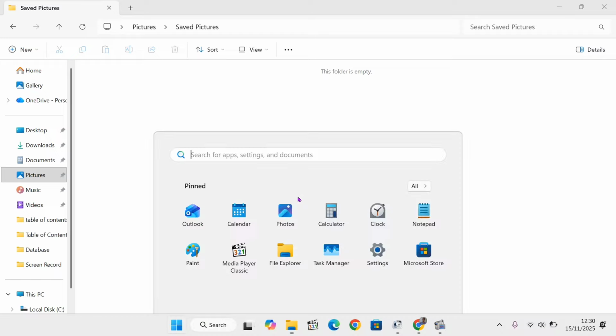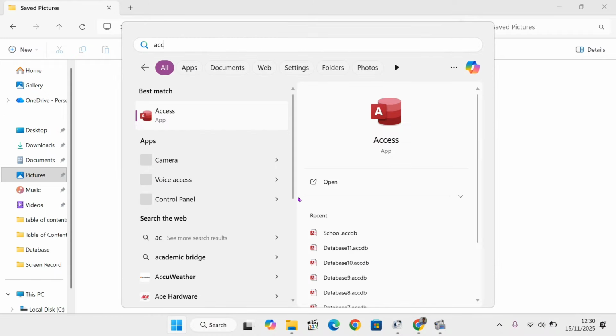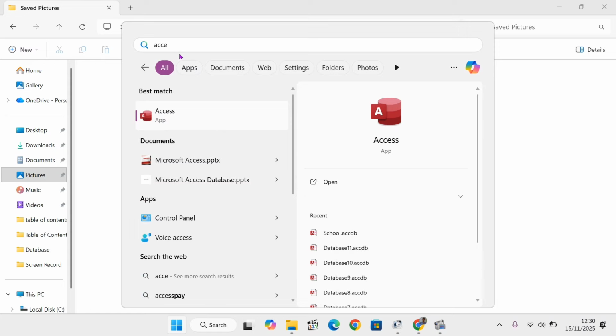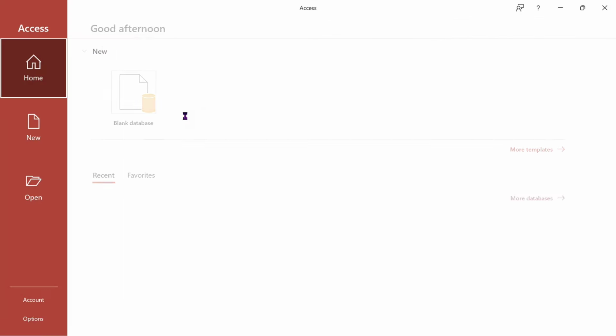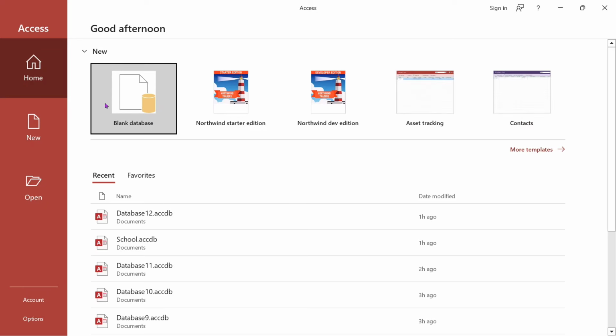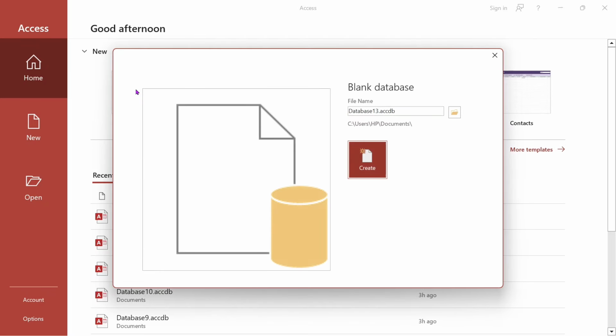For it, come here, Access. If you type Access here in search, you can find your Access here. Then open it. After that, you will get a blank database, depending on the version of your Microsoft Access, Microsoft Office. Sometimes you can find blank desktop database like that. Then you click here. Then you have to create. Click on create.